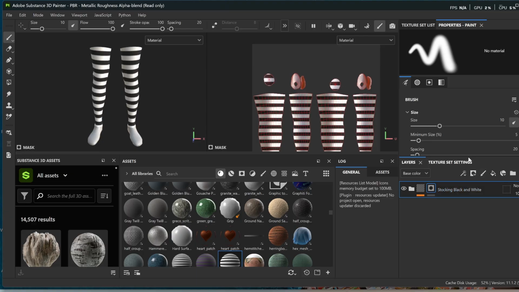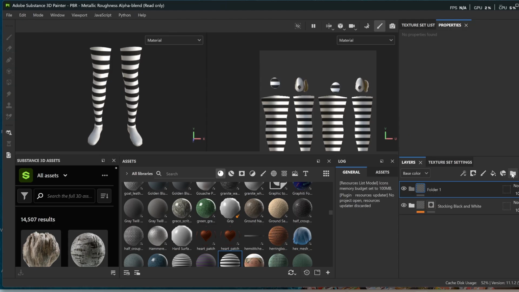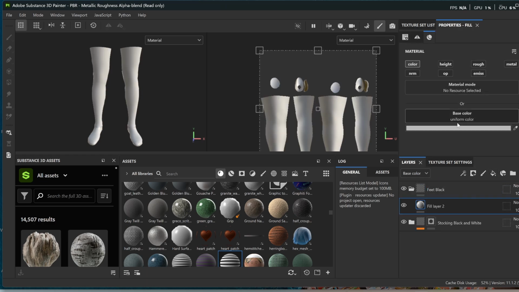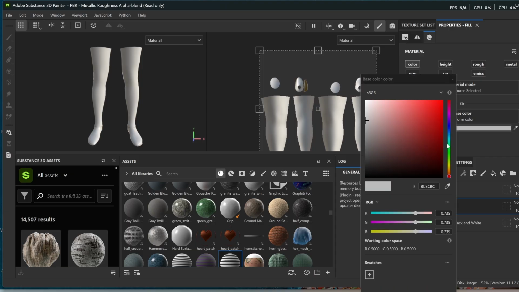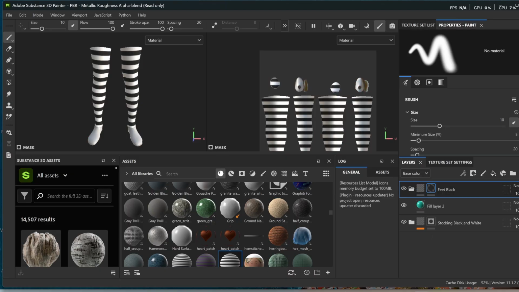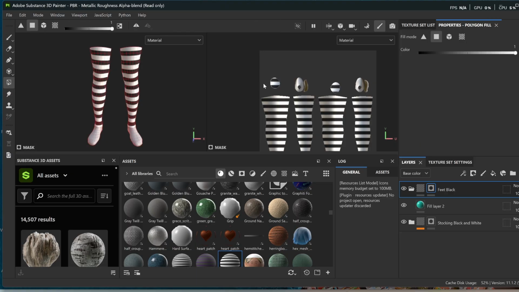So then I have another color for the feet. So I'm going to do the same procedure. This is the feet part. Add a paint layer. Change the color. Add a black mask. Go to polygon fill and select the foot part.